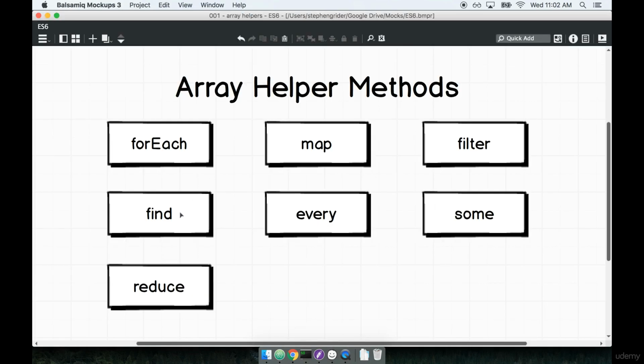Now in the past, these helpers have been implemented by utility libraries like Lodash and Underscore, so you may have already heard of these helper methods like forEach and filter. But because of their popularity, they were initially drafted into ES 5.1, which was an earlier version of JavaScript, and now they're codified into ES6. So this is a list of all the different helper methods that we're going to be covering.